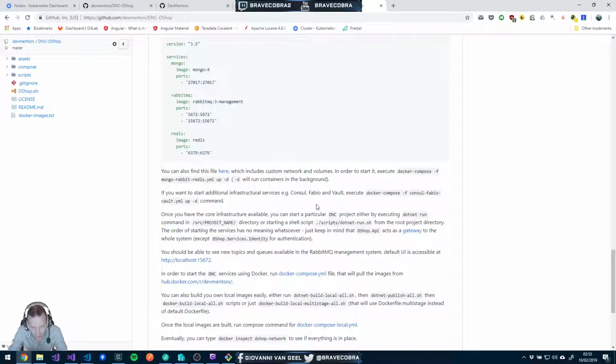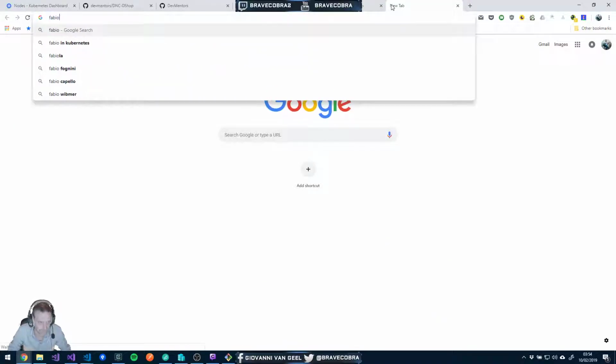Vault you can compare to Azure Key Vault. I don't know the AWS equivalent of that one. Robert, you may know that one. It basically stores all your secrets and etc. So like connection strings and that kind of stuff. And Fabio is a load balancer.